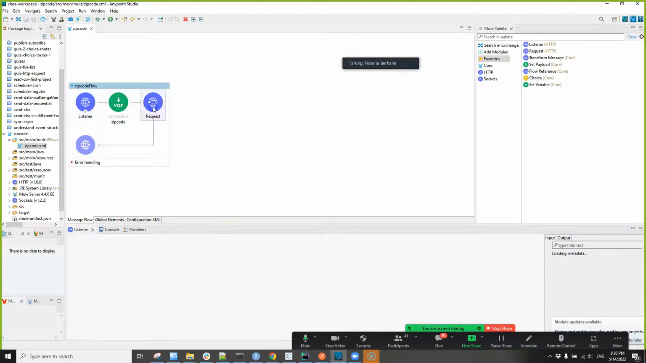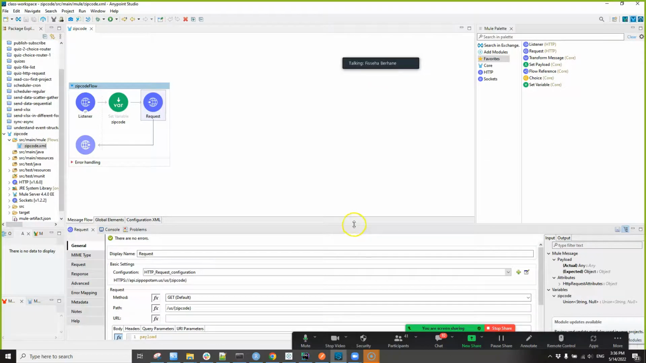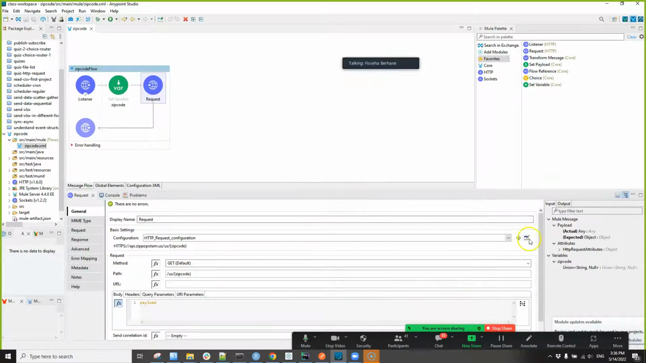So once I do that, in the request, you can see now I am using a configuration. Yesterday, when we were trying to understand the scope of the request, we said variables and attributes don't get passed to a request operation. So we have to explicitly specify them in the request configuration. Otherwise, any variables and attributes you have before the request component will not be input to the request component by default if we don't add them here. So what am I doing here? Let me show you the configuration.